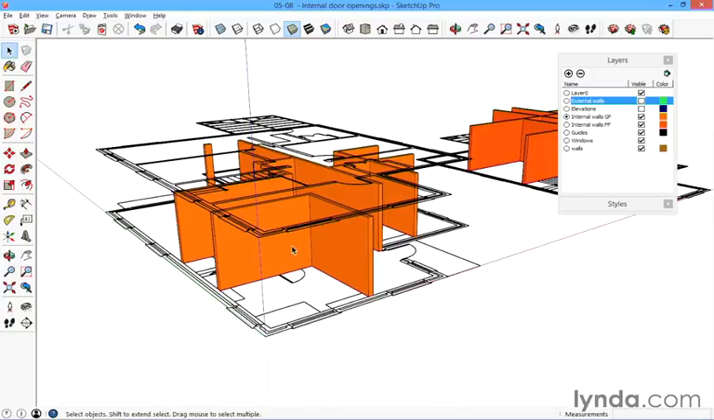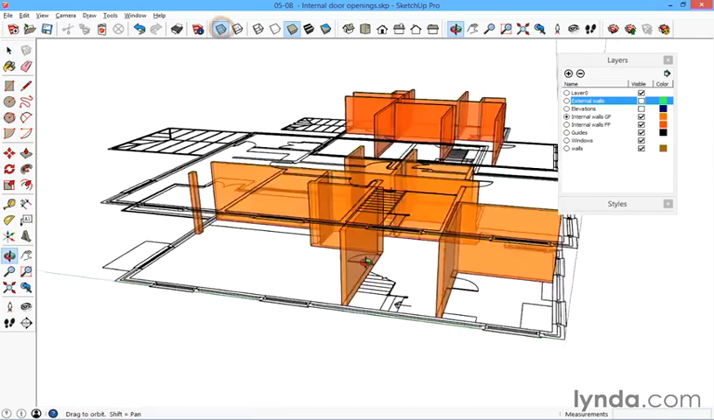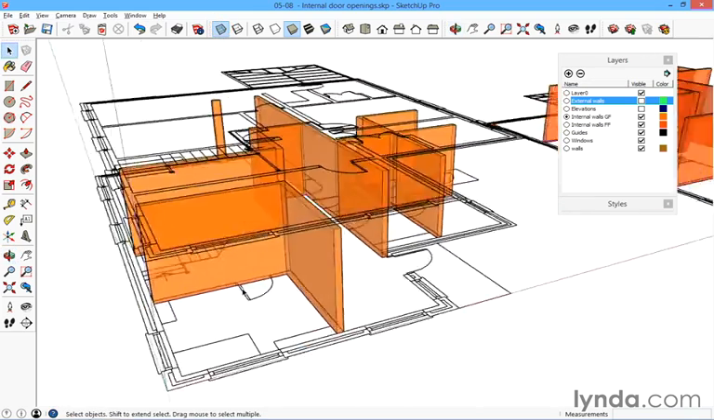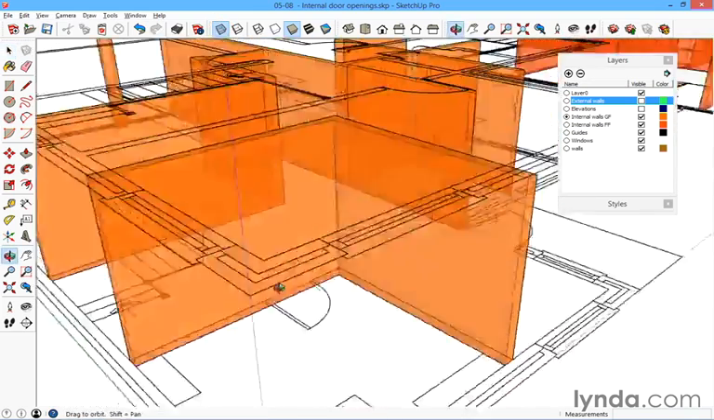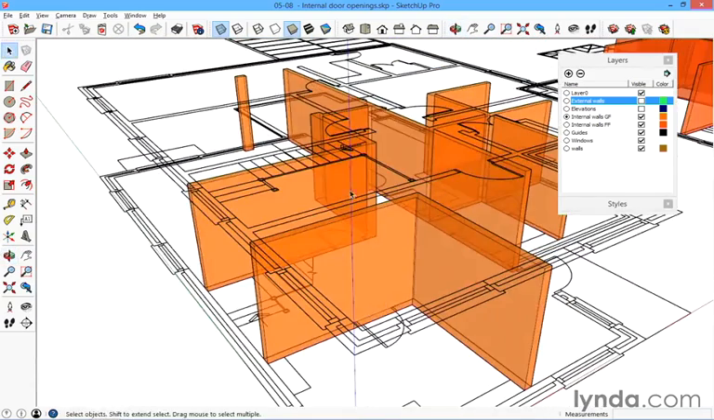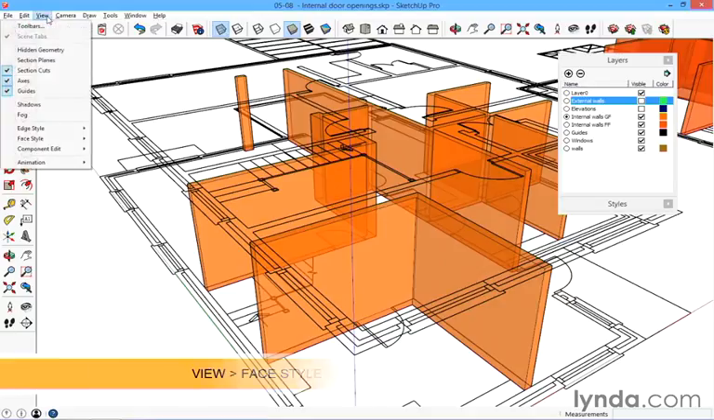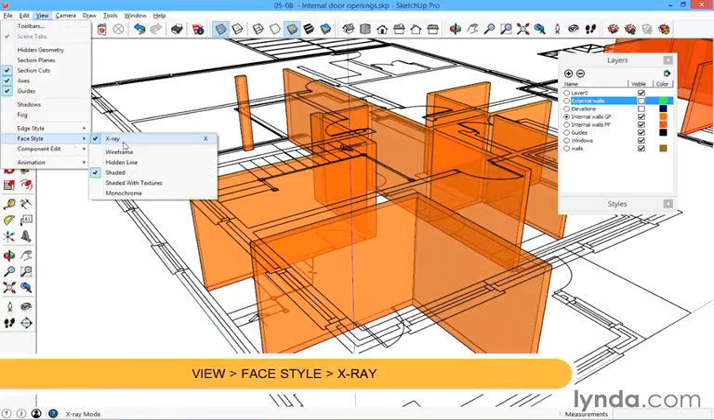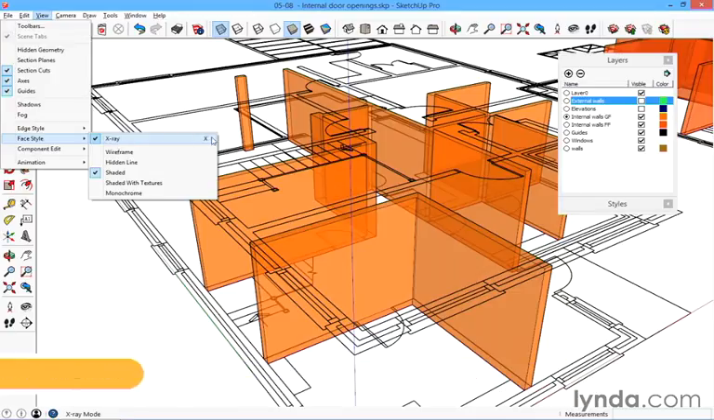One of the other things that we can do is toggle on X-ray mode. This will allow us to see through our walls, and we can see the underlying positions of the door openings in various parts of the model. A couple of ways to turn this on. If you don't have the styles toolbar loaded, then you can go to View and Face Style, and there's X-ray there. Now you also notice there's an X there.